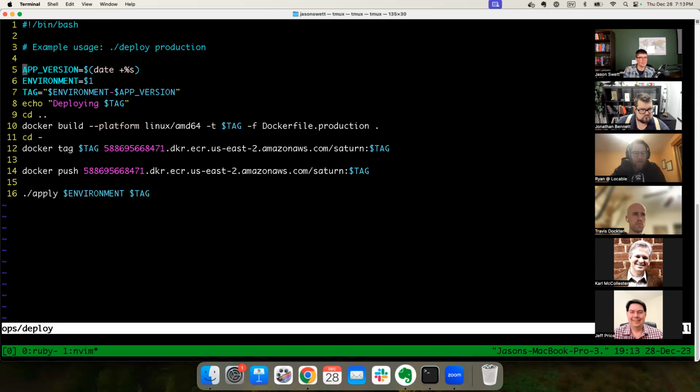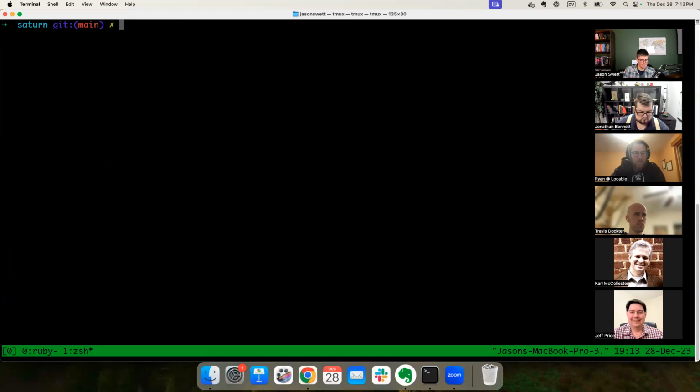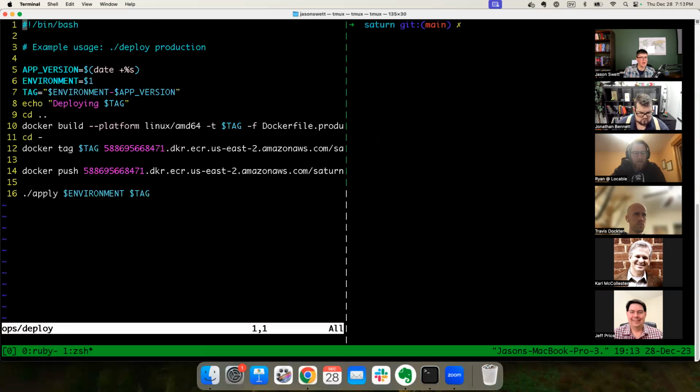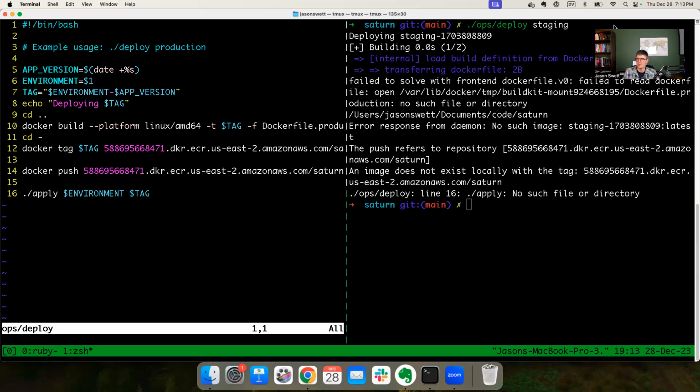so let's just walk through this. So we establish an app version, the environment, which is staging because I passed it to it. We have this tag and it says, sorry, I'm gonna split this so we can do this a little more easily. Okay, I'm gonna attempt to run it again. Staging. Okay. Okay, no such image. Docker build.